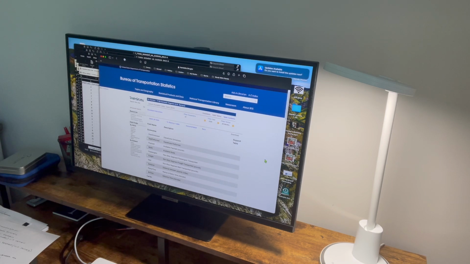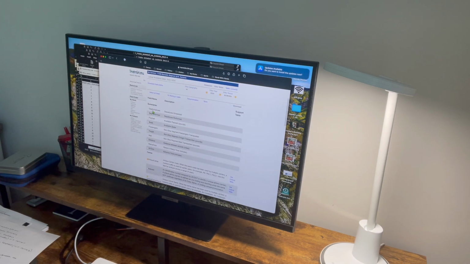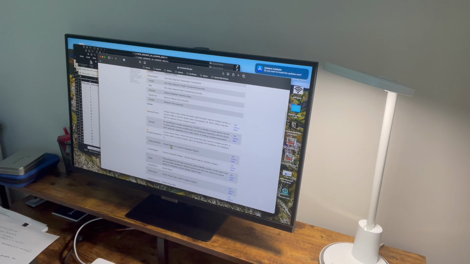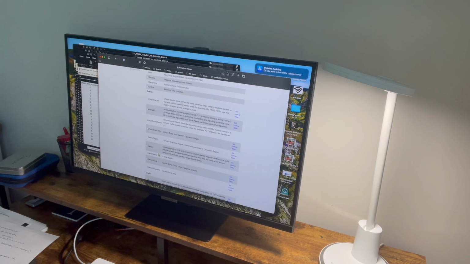The first thing you're going to want to do is click the appropriate boxes here. You have a lot of click boxes. You're going to want to click departures scheduled, departures performed, available seats, passengers transported. Scroll further down in the carrier section, and you're going to click carrier name.